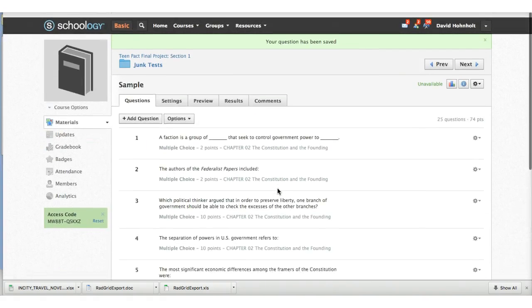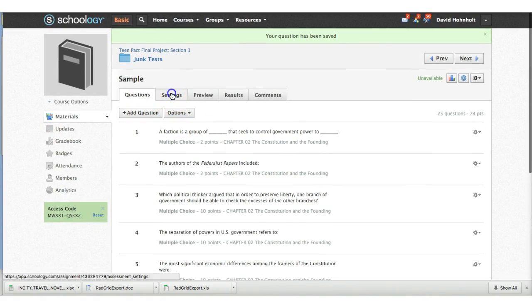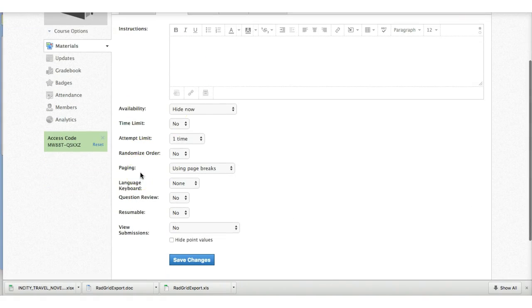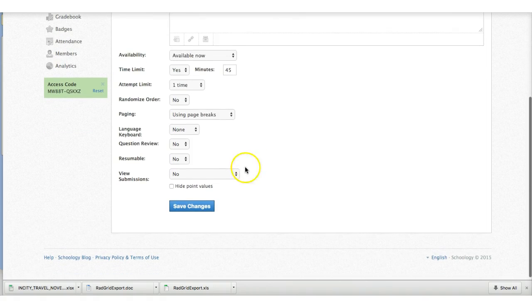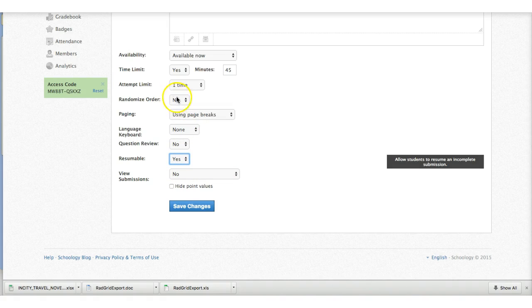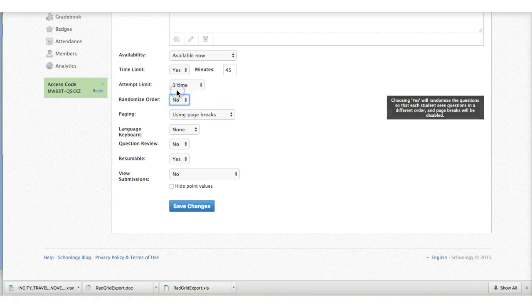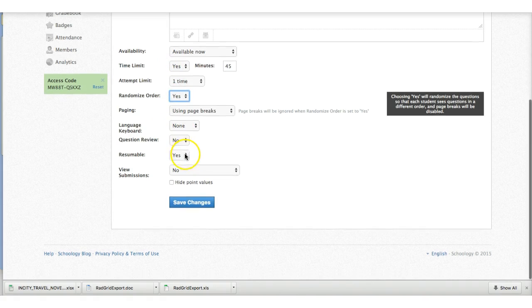All right, and then once you have your questions, you can go into your settings and you go ahead and set that timer up. So first make it available, and then we'll just say time limit, yes. So if you're gonna have 50 questions, maybe give them 50 minutes. Maybe if you want to just give them 45 minutes so that they can't be messaging each other. I like to make it resumable. There we go. Randomize the order, yes. So the students get different questions at different times. And you're pretty much good to go. Save changes.